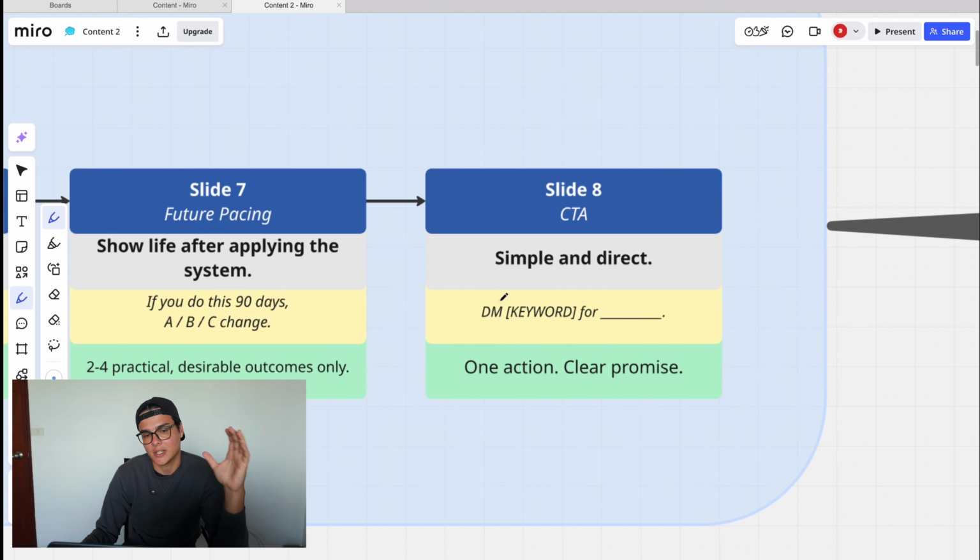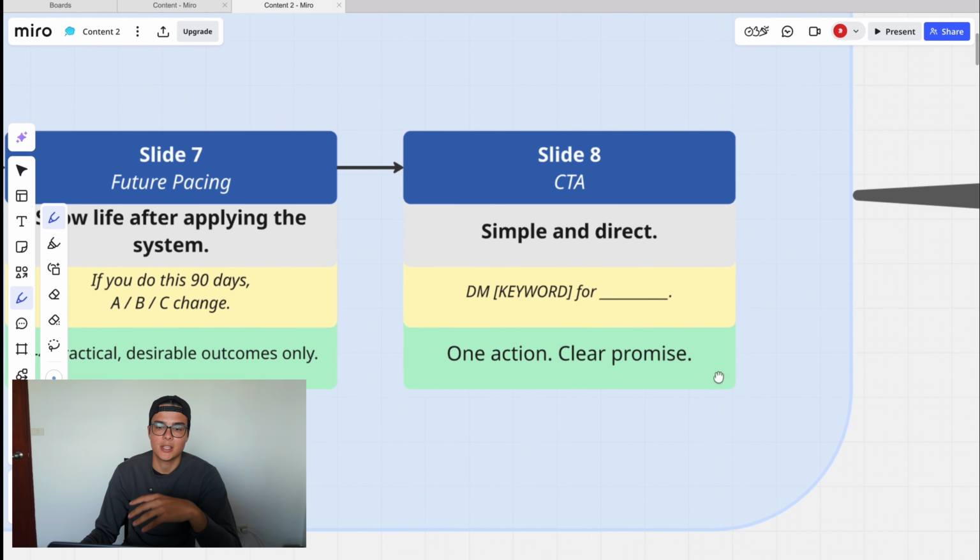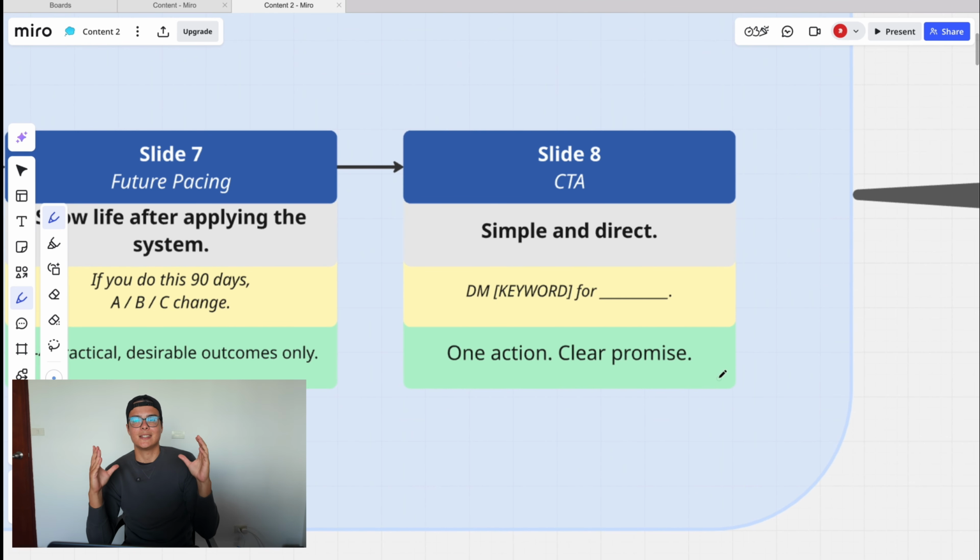And then, of course, guys, slide 8, CTA. This is very simple, very straightforward. Don't overthink it. Just say the exact action that you want somebody to do and tell them what they're going to get out of it. If you make it ambiguous and give them too many steps, like swipe up and do this and do that, people are just going to get lost. One instruction, one outcome. That's all you need.